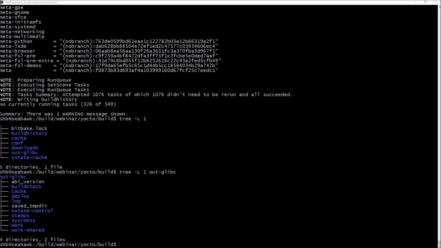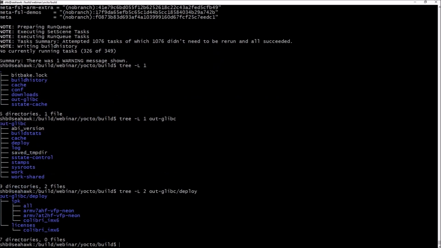I won't cover all these other directories, but a few of interest. The log directory is one place where you'll find bitbake logs. Sysroots is where you'll find root file systems for both target and host machines with libraries, headers, and such to build against. And the work directories are where source is extracted, configured, and built. But let's take a closer look at deploy.